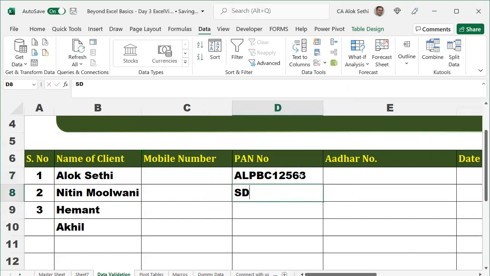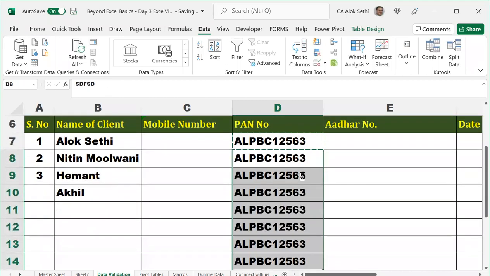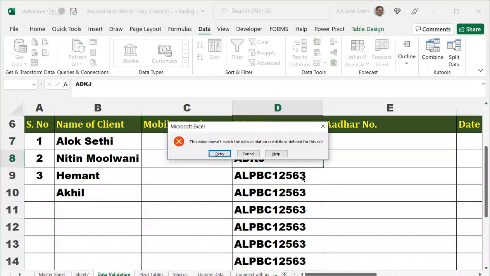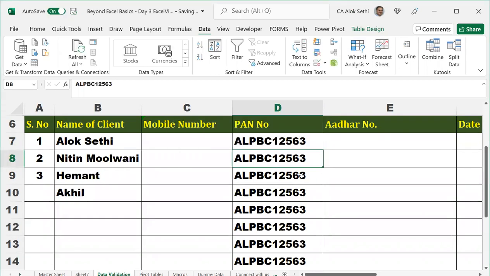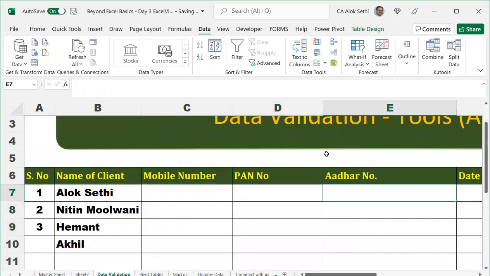So now if any user puts any length less than 10, it will not allow. Let me just copy it and apply across. So it is giving me an error. This value does not match with the data validation restriction defined for this cell. Now I write a 10-digit PAN number here. It is allowing me. So you can restrict this with the text length feature. Similarly, you can do it for others.